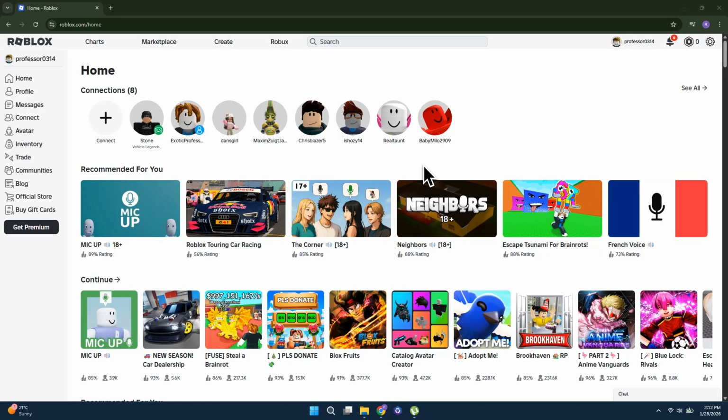For this guide, we'll be using the Roblox website. Start by opening any web browser and going to the Roblox site, then sign into your account. First, make sure your account meets the requirements. You must be at least 13 years old to use voice chat. You can confirm this by checking your account age, which should show 13 plus.